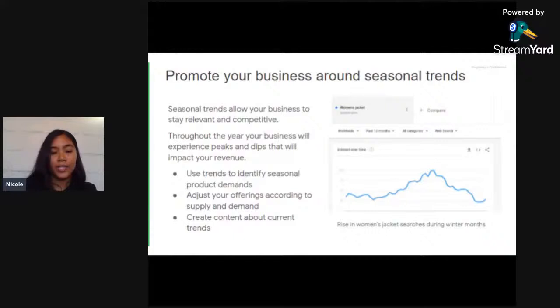In the example, you can see women's jackets. You can see a rise of the need in winter months, low in summer, so you can adjust to the demands.